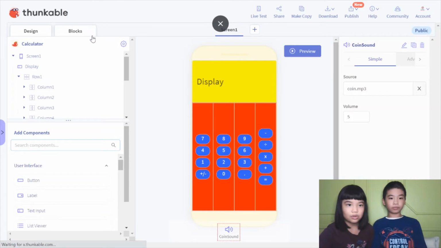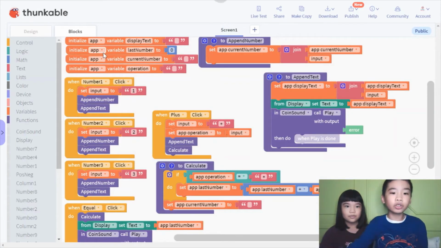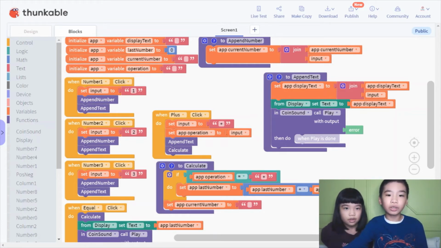Next, let's go to the blocks. First there are 4 app variables. The first variable is display text. It displays the operators, which are plus, minus, and equal. The second variable is last number, so it will remember your last number. Then the current number is the number you're typing. The last variable is operation, so it checks your operation like plus or minus.